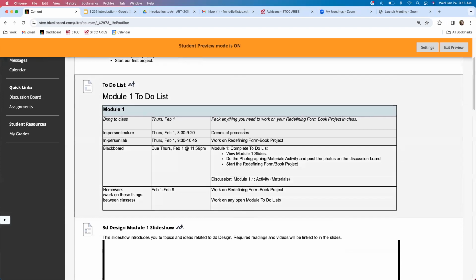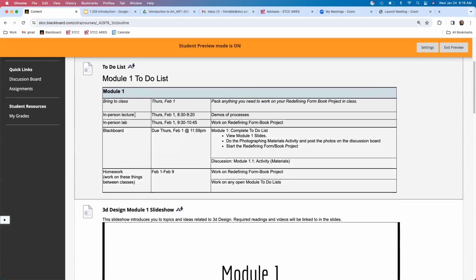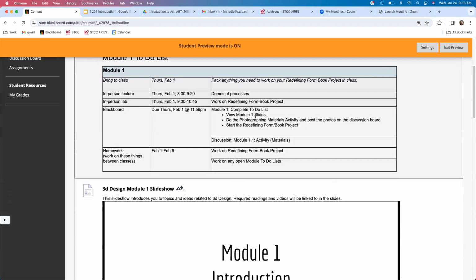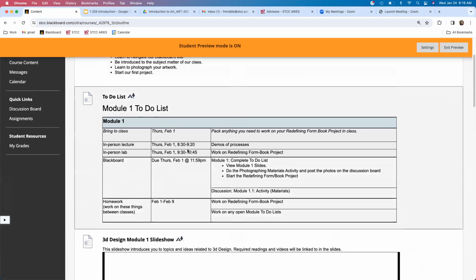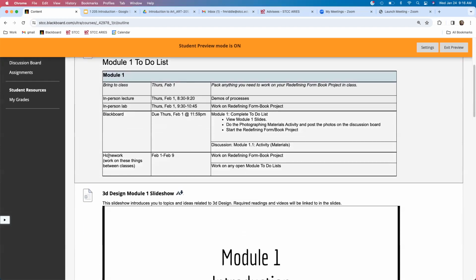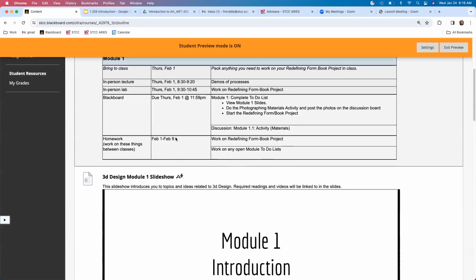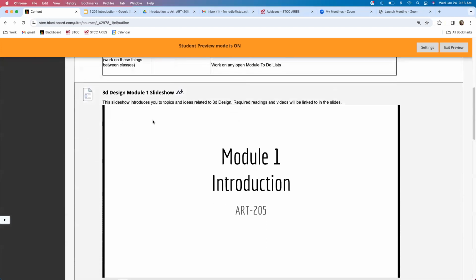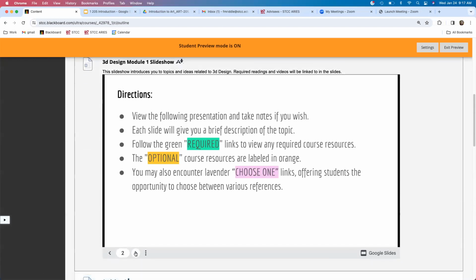We have our to-do list that will tell you what you're bringing to class, what we will be doing in each section of our class, the things that are due for the module listed, and various homework that would be good to be working on. This to-do list has view module 1 slides. And so I go to the slides and I look through the slides.